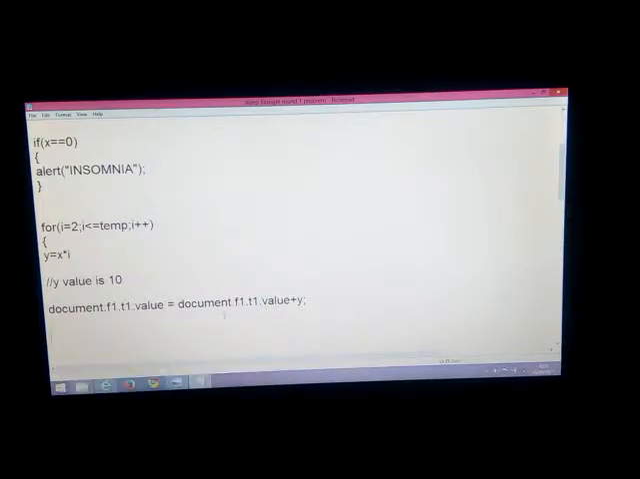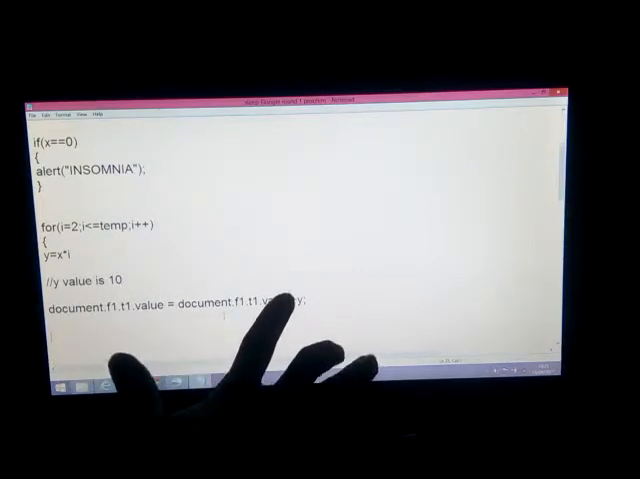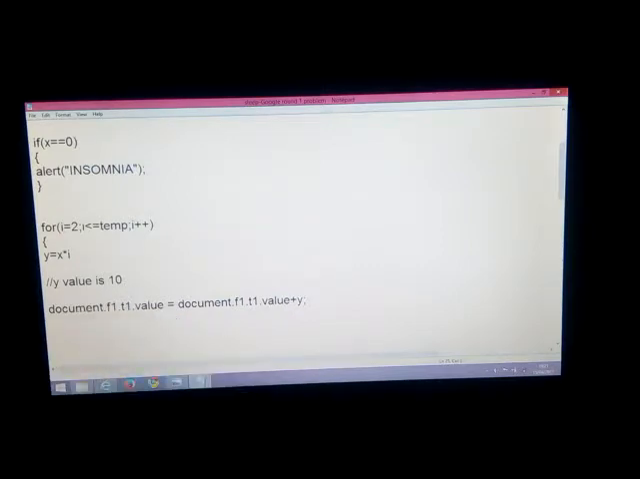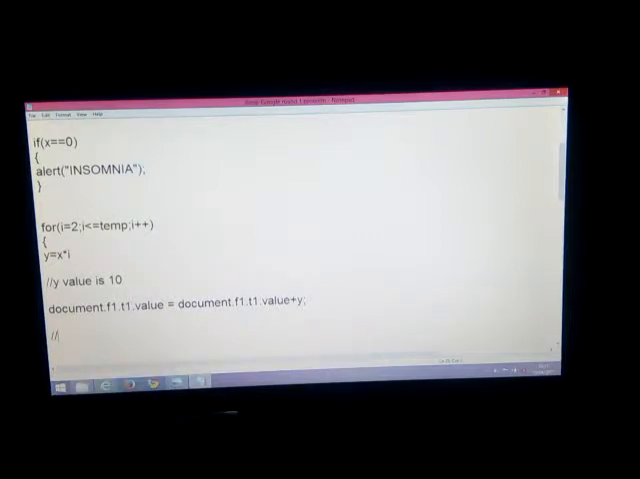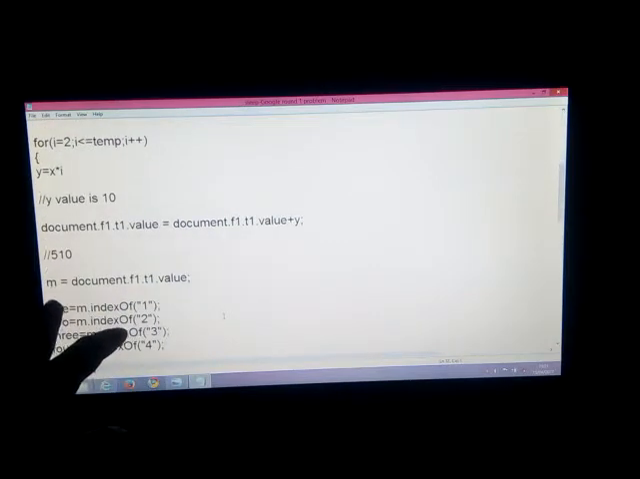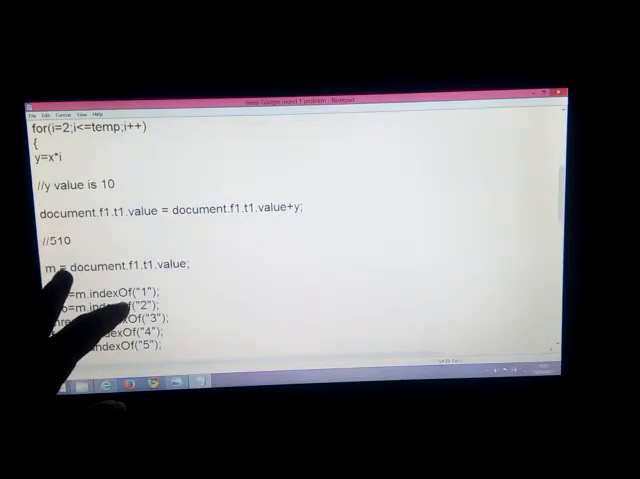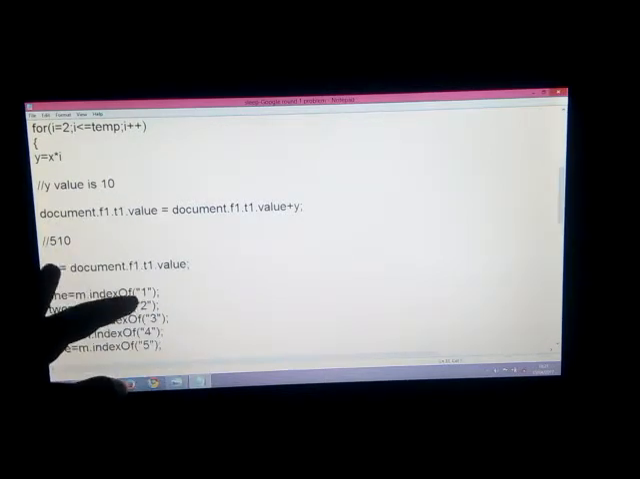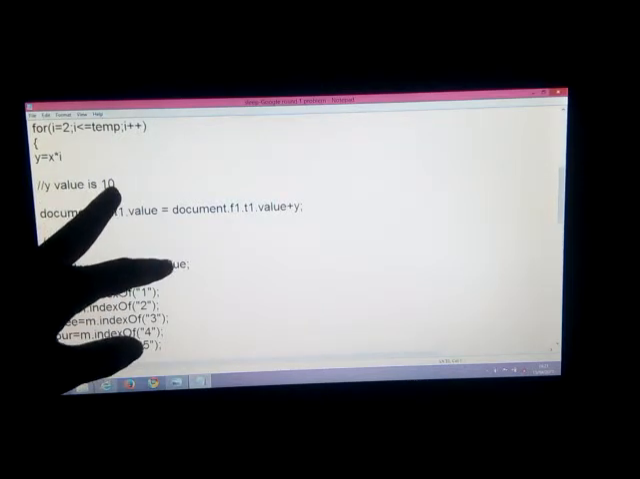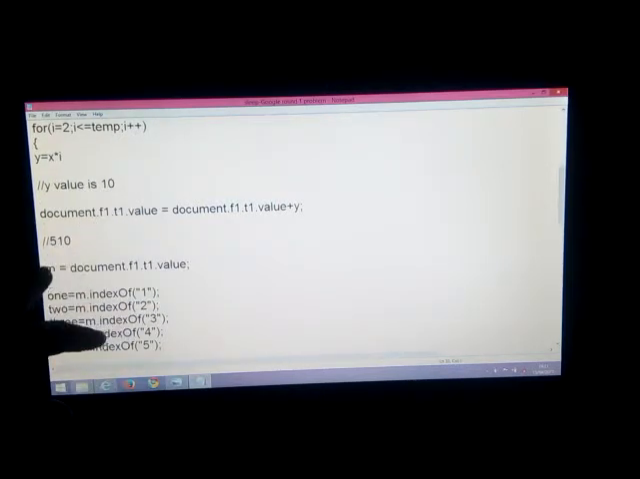I have assumed its value is 5 and y value is 10. So after merging, it will display 5 1 0. It means text box value will display 510. And I have taken a new variable m whose value is document.f1, means text box value, which is 510. So when i is equal to 2, y value is 10, text box value will become 510, m value will become 510.